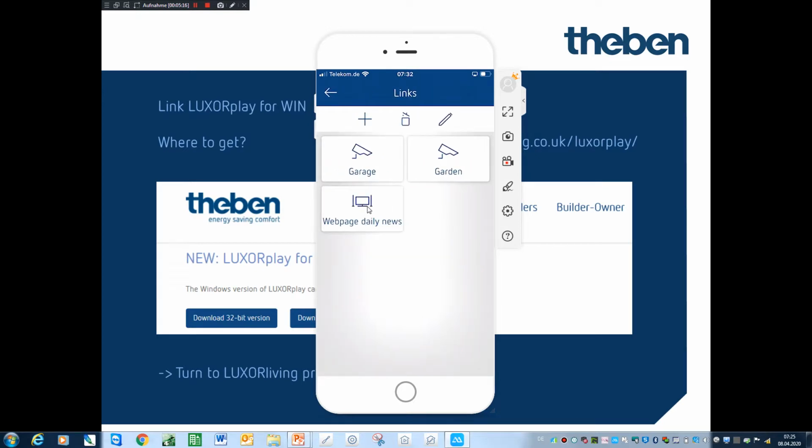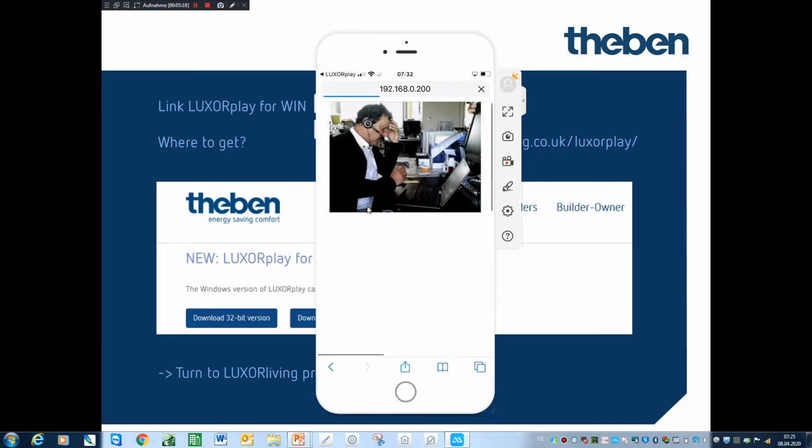And turn back. And if I open now the garage, here we go. Here we are. So you see how simple and how easy the integration of an IP camera in the LUXORliving system finally is. It takes not more than 1.5 minutes, depending on whether you are well prepared with the IP address or with the path. However, it's 1 minute maximum for the setup and done.